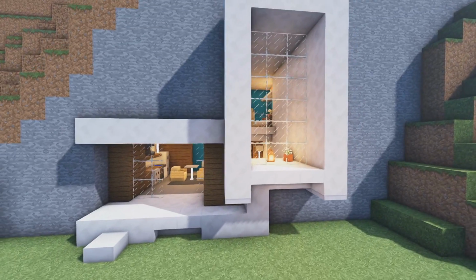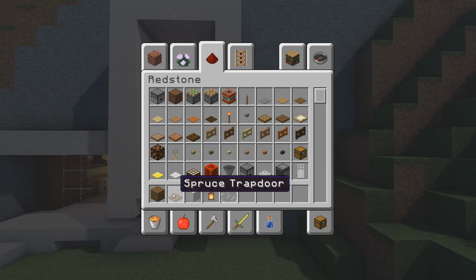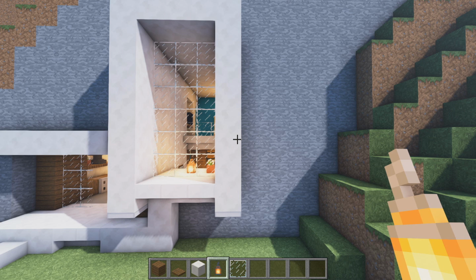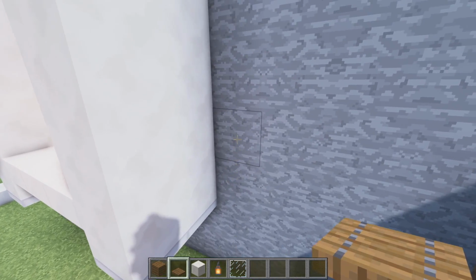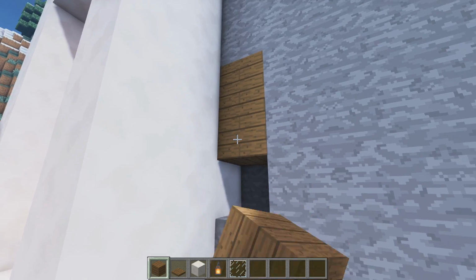Next, we should be adding another awesome little feature to the other side of our house. For this, we're going to need some spruce planks, trapdoors, a block of quartz, a lantern, and a glass pane. Now, if we jump to our quartz blocks and count 2 blocks up, we can replace the stone with 1, 2, and 3 blocks of spruce wooden planks.